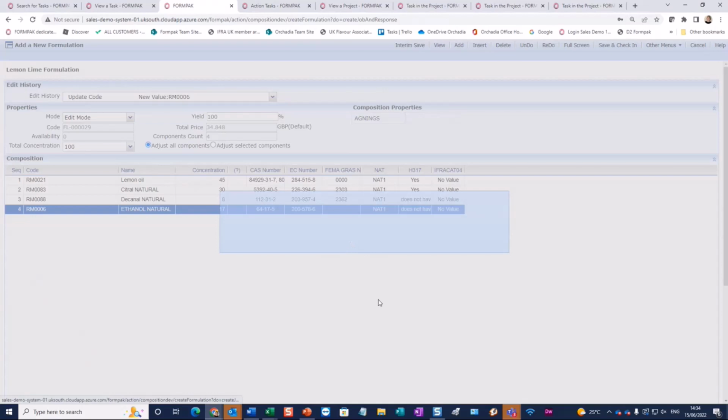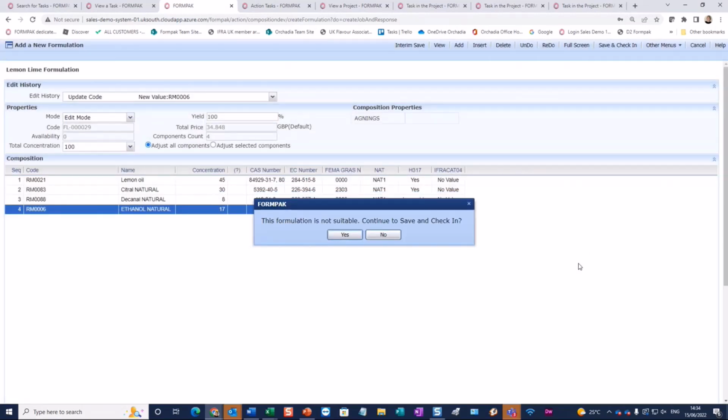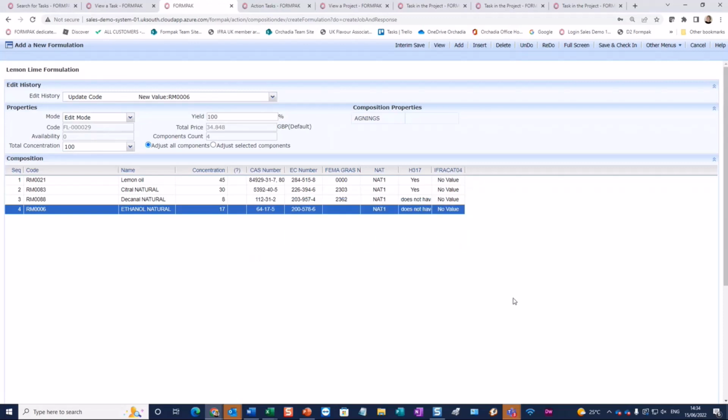And if it fails, they're given a message, and if they're allowed to, which is another permission, they're allowed to override that message. So here we're saying it's not suitable. Because they have permission, they're still allowed to continue, but you can set or not what these permissions are. So I'm not going to do that. I'm going to change back to the propylene glycol.